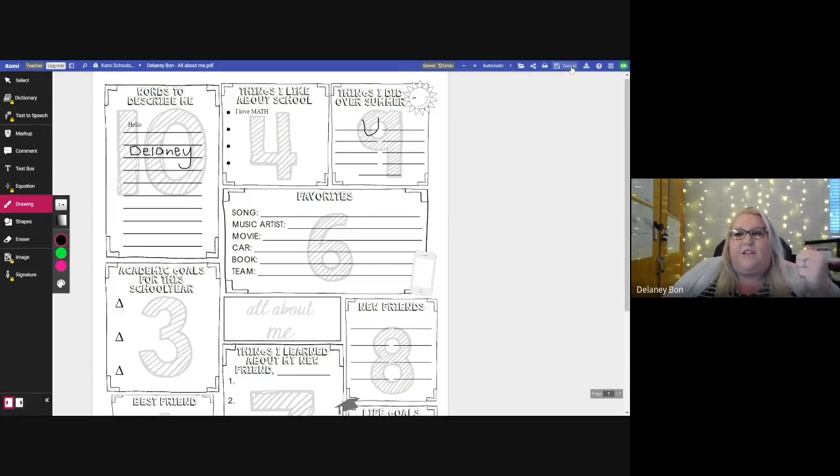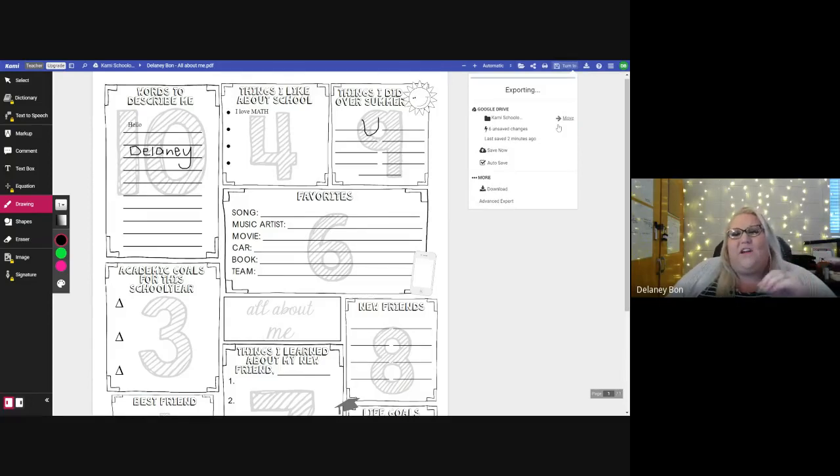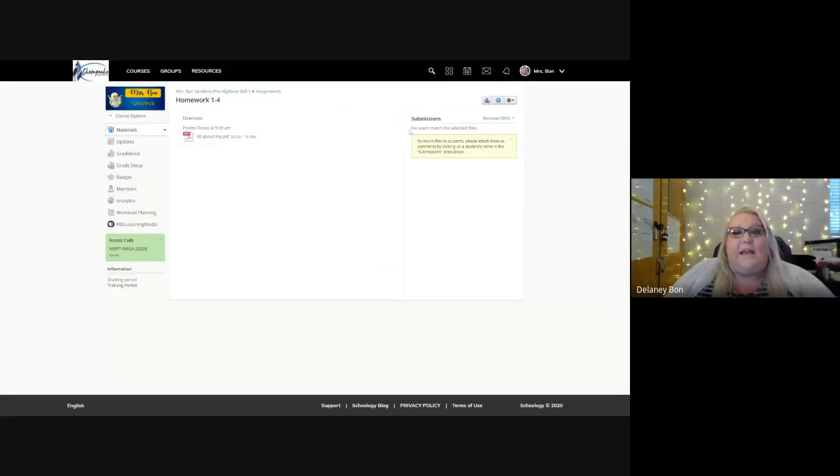So I'm going to go ahead and click turn in. It's going to say Delaney Bonds, all about me. It's a Kami PDF, and I'm going to go ahead and turn it in. They can also choose to save it without turning it in, but they do have the autosave feature turned on. So I'm going to click turn in. That means that that document is being sent to my teacher, and I am done. Now, it did come up and say I'm not able to turn it in because I'm the teacher, but the students wouldn't see that. So now that that assignment's done, they can go on to the next assignment, what have you. That's all that I have to talk about today.